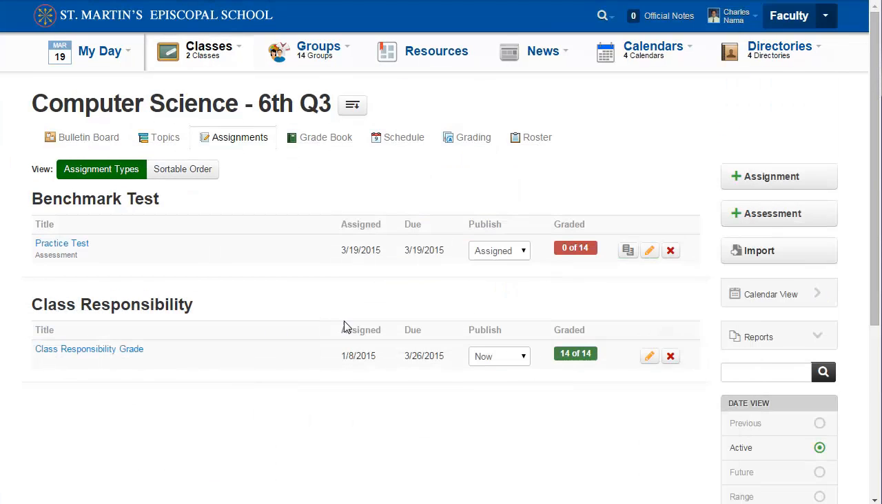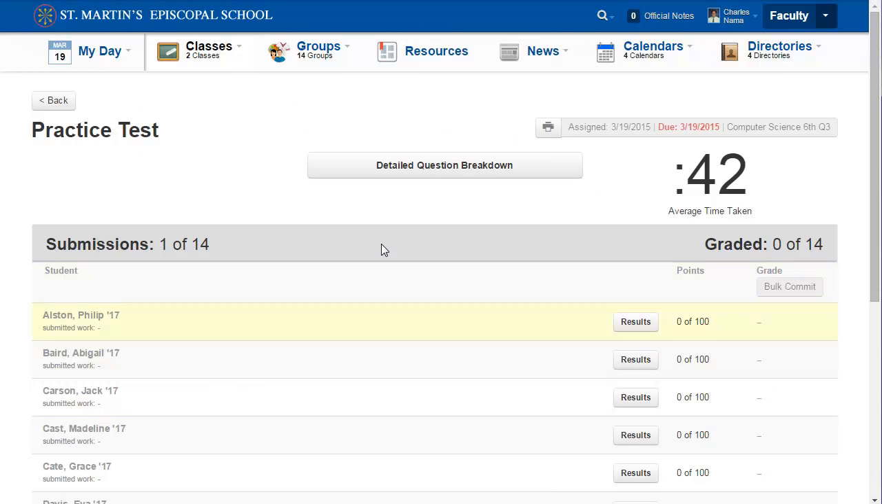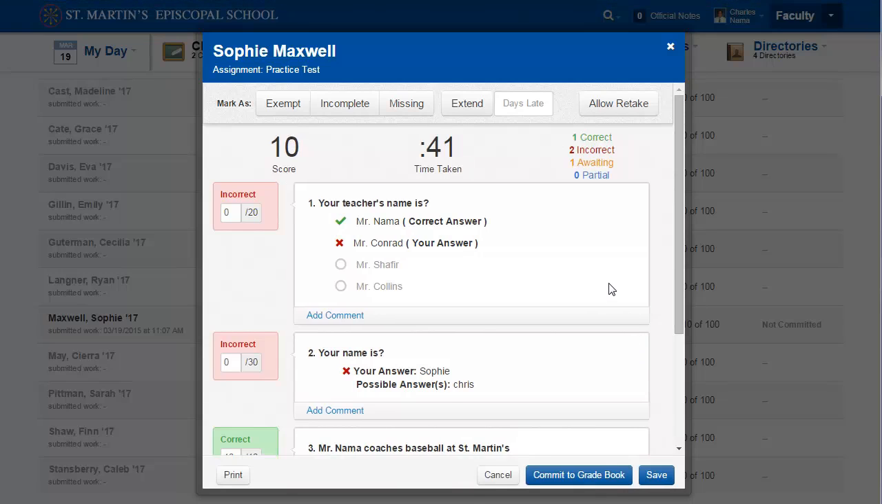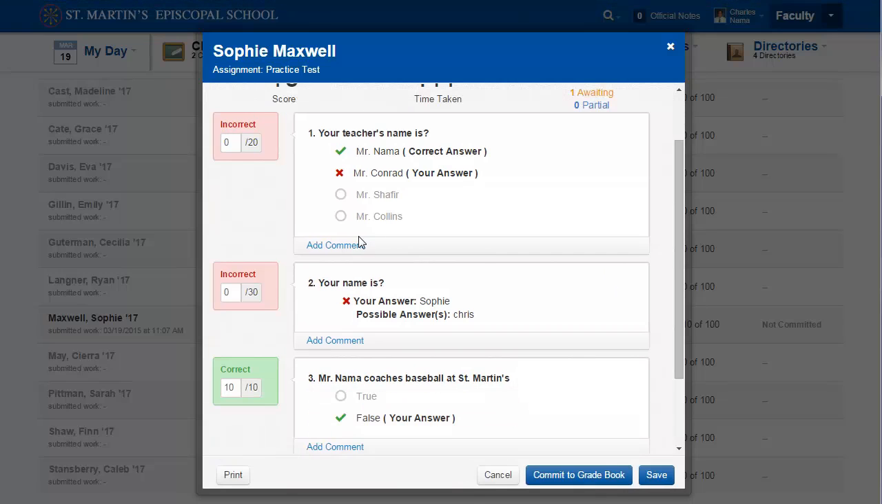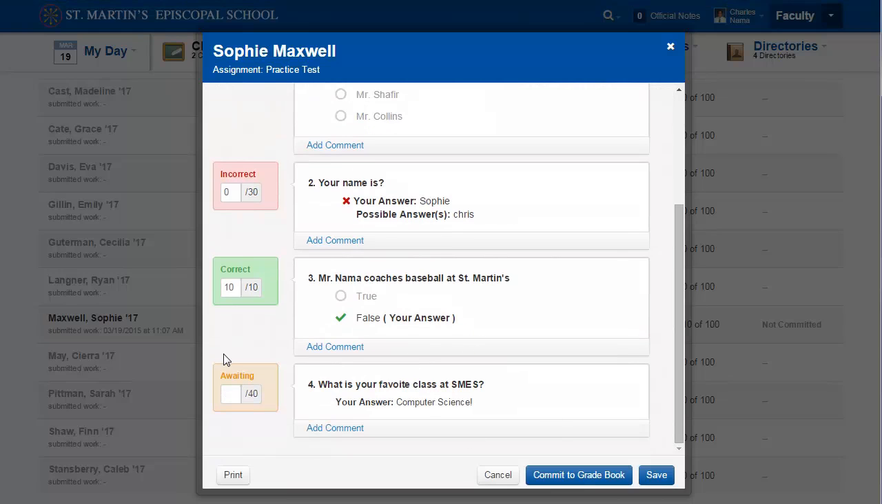So, if I go back in as a teacher and look at it, I come back in, click on it, and I can see which students have done it. So right here I have one student who's done it. I can click and see their results, and I can see whether or not they got the questions correct or not. So for an essay question, you've got to put in the total number of points they get so you can review it.